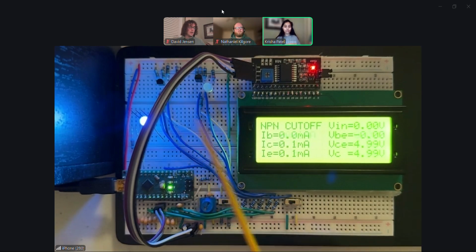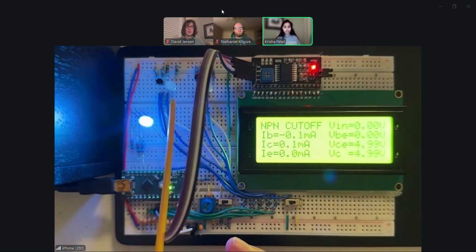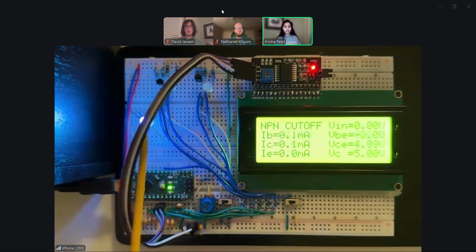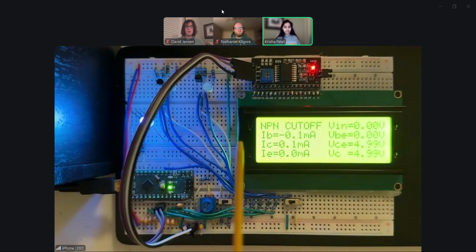At each transistor, we have a load light that again will just change brightness depending on where the transistor is operating. And that should be all of the layout there. So I'm going to hand it off to Krisha, and she'll do the operation walkthrough.